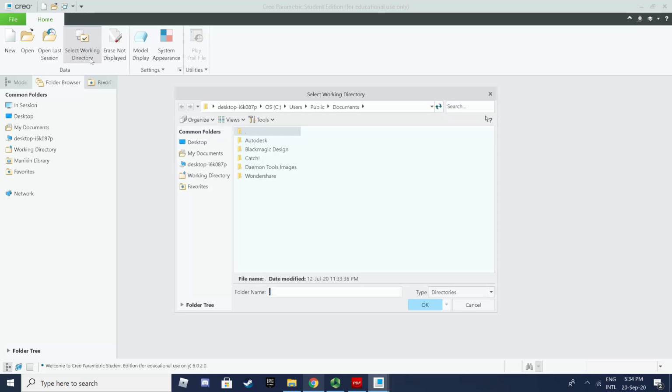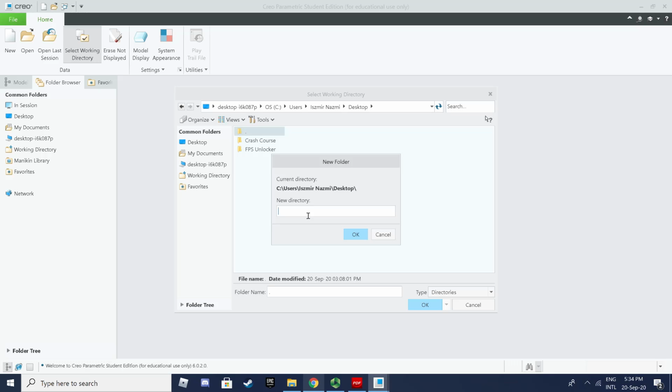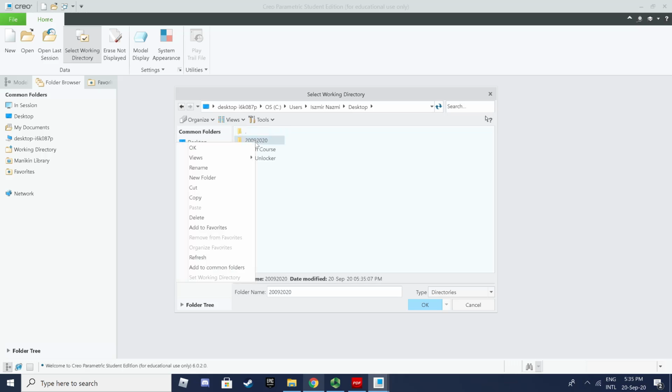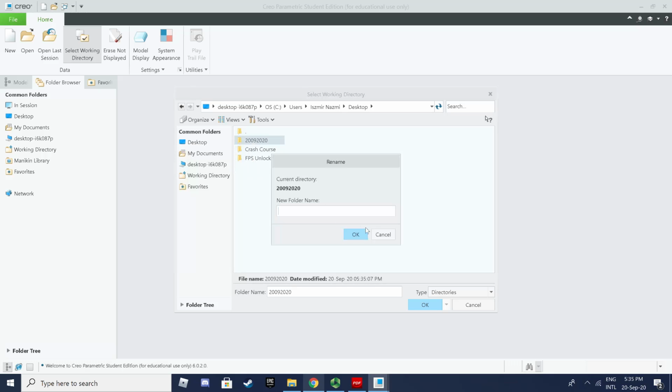Because Creo is something new to your PC, you need to select a working directory where the works that you do for Creo or certain projects will be dumped. For example, I go to desktop and create a new folder. Today is 20 September, so I just name it 20/09/2020. From now on, for today's tutorial, the things will be done in this folder.